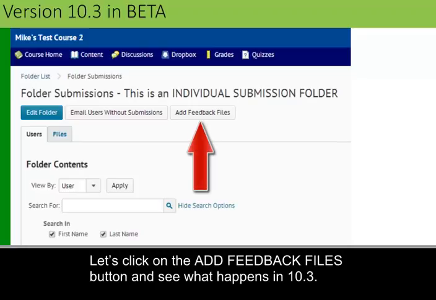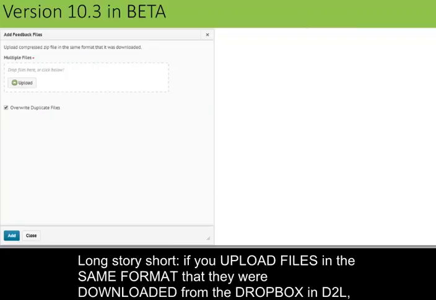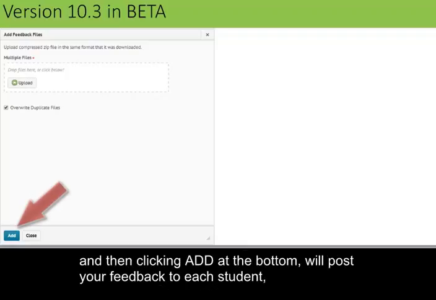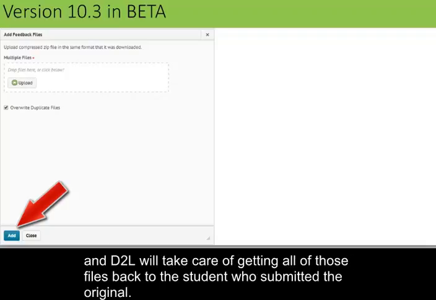Let's click on the Add Feedback Files button and see what happens in 10.3. Long story short, uploading a compressed zip file in the same format that it was downloaded from the Dropbox in D2L and then clicking Add at the bottom will post your feedback to each student, and D2L will take care of getting all those files back to the student who submitted the original.